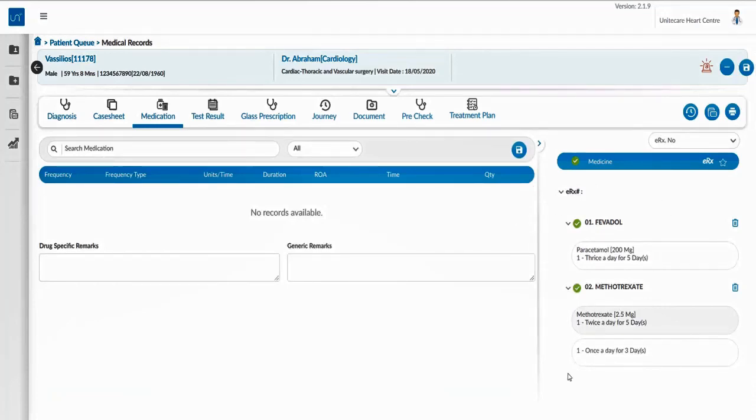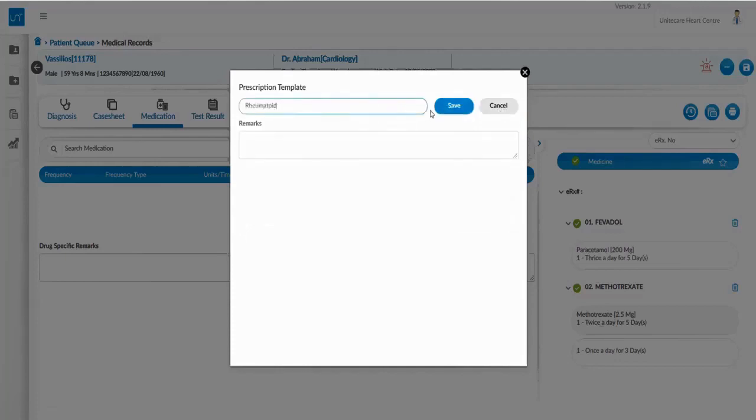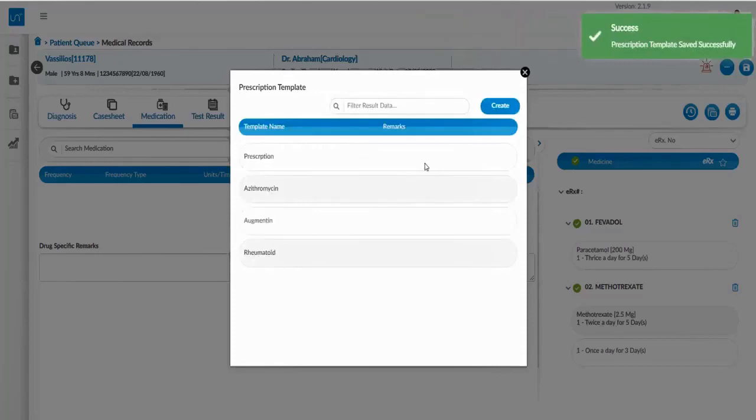And whatever you have entered in the prescription, you will be in a position to save as a prescription template. So you can search for a template to append it to the existing prescription, or if you want, you can go ahead and create a new template. So click on the create button, enter the name of the template, and then click on save. Whatever you have entered in your prescription will be saved under this particular template name, and this will be available for subsequent use when you want to use it with any other patients or with the same patient also.